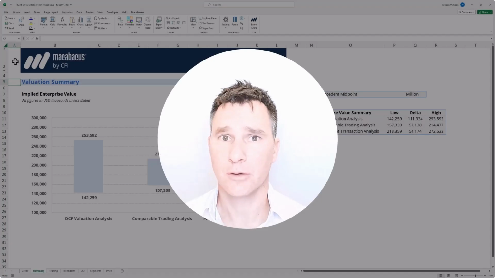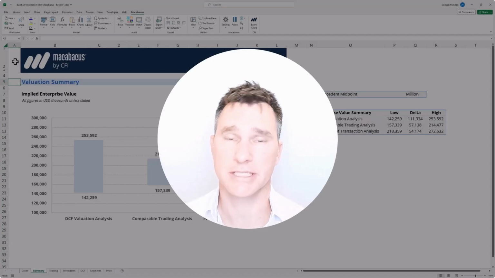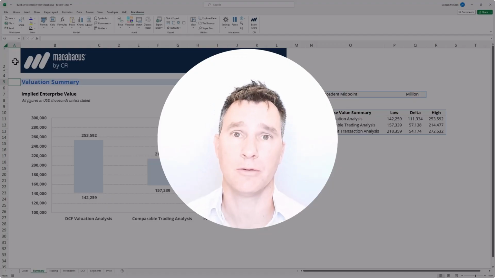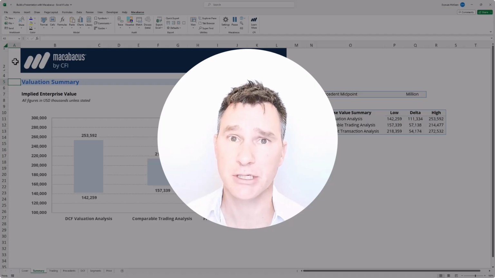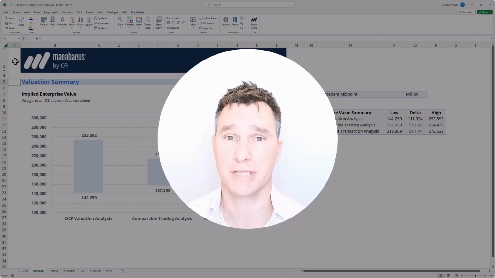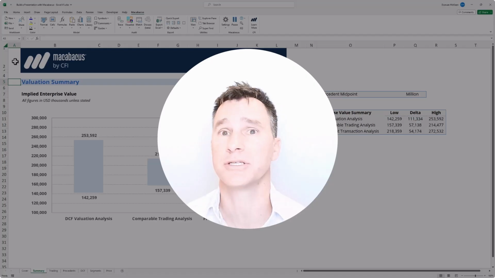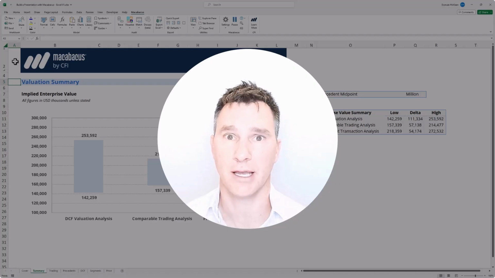As you can see, we're over here on the Summary tab on the Excel file. And this is that football field chart that we referred to a moment ago. They're pretty common in presentations like this, and for good reasons. It's a great way to summarize the results from a few different valuation techniques. Now let's take a look at this and explore the different options that we have to export this and get it over into our slide deck.